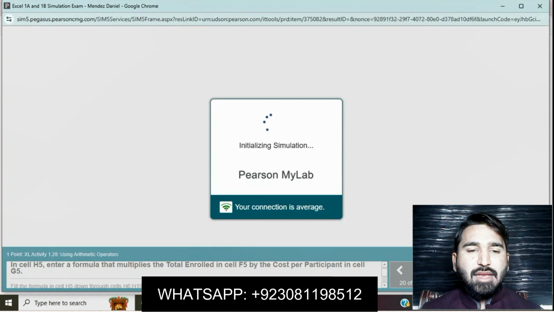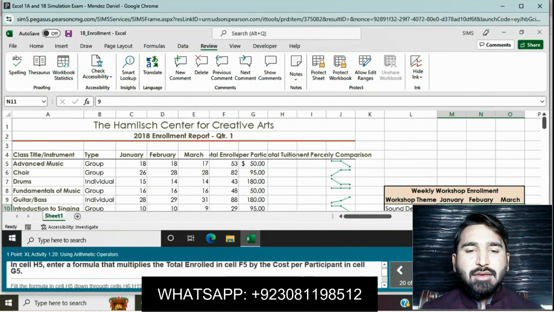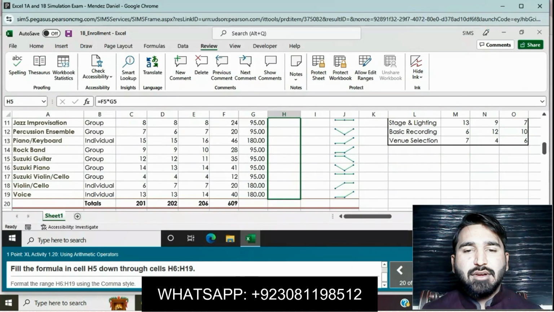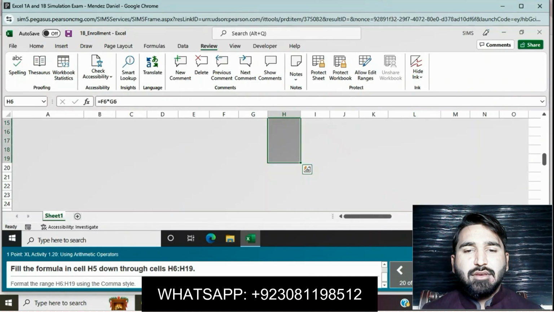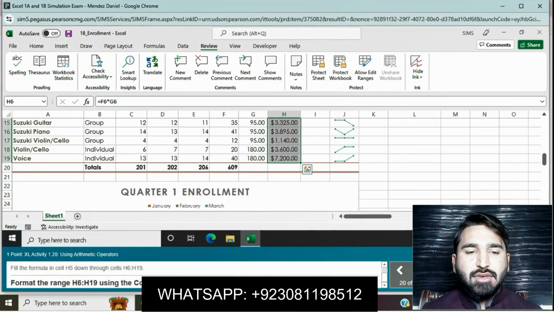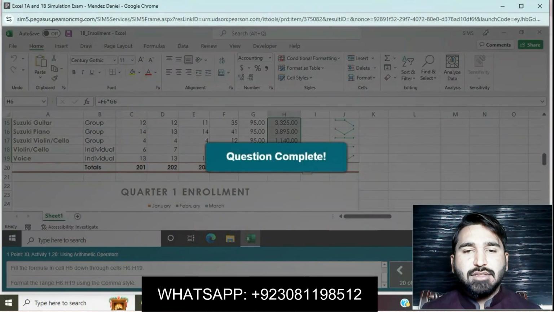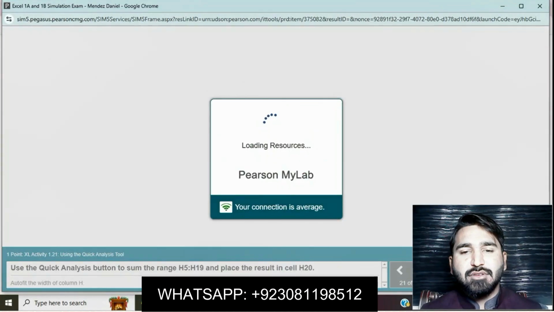Okay, next question is that in cell H5 enter a formula that multiplies the total enrollment in cell F5 by the cost per participant in cell G5. Click on cell H5 and then equals F5 multiply G5 and then it will show the value here. Fill the formula in H5 through H6 to H19. You can right click, double click on this, or scroll down. Format the range H6 to H19 using the comma style. First we select this range and then click on comma cell style, and the question is completed now.